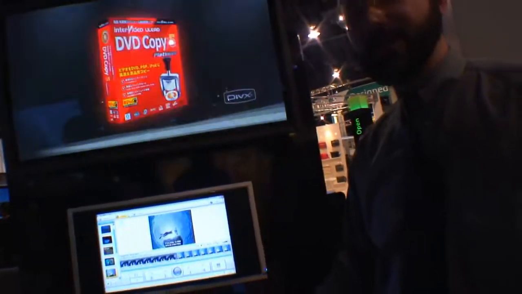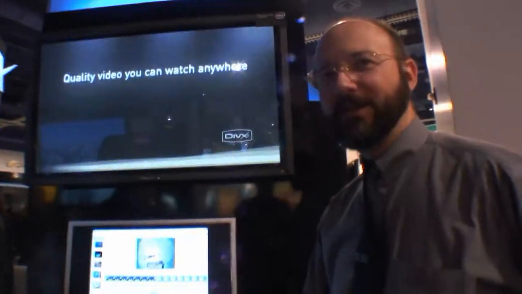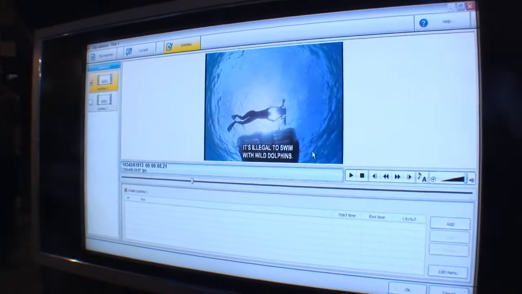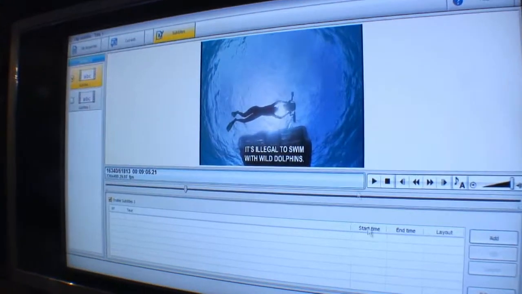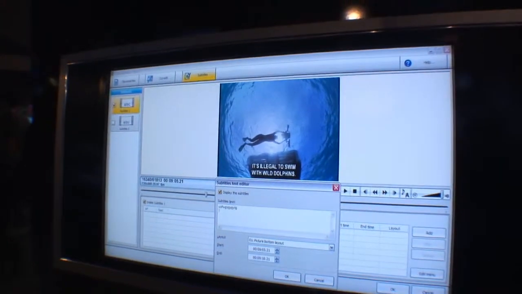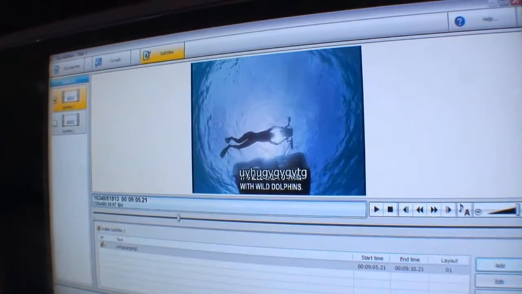So this is like Pegasus Inc. You're working with them, yeah? Yeah. And so this is software that does editing and the menus and subtitles. I can show you here the subtitle editor. Here you have subtitles imported directly from a DVD. You can still add your own subtitles.